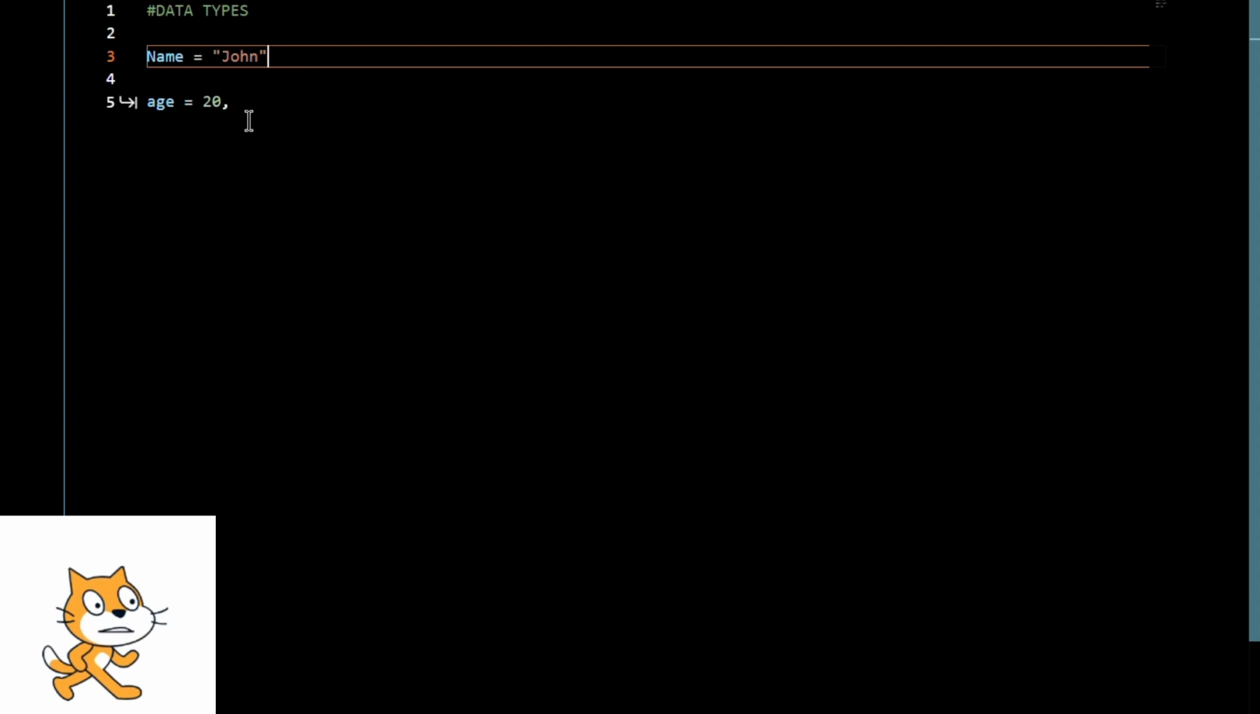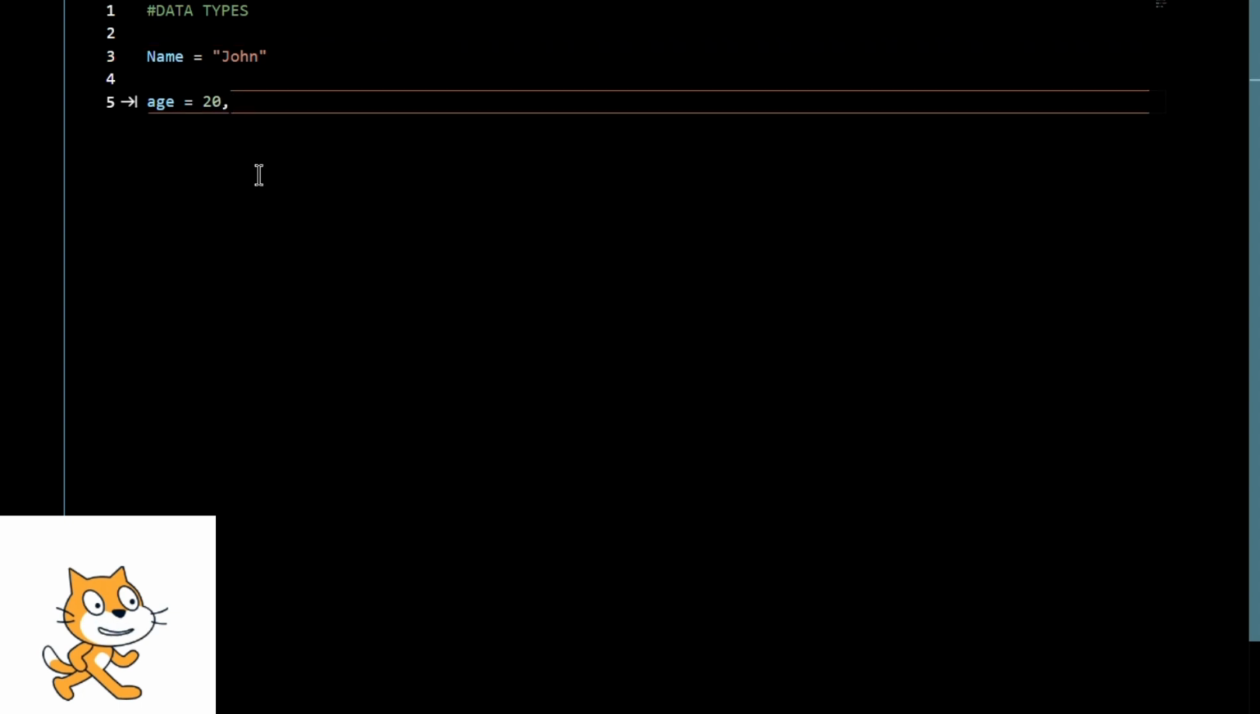The second data type is the integer. An integer is simply a whole number without any decimal point. Examples include 5, 10, 100, and -20. Integers are used whenever you need to count something or store whole numbers. For example, a student's age, the number of lives in a game, or the number of items in a shopping cart can all be stored as integers. Python can perform mathematical operations on integers such as addition, subtraction, multiplication, and division.